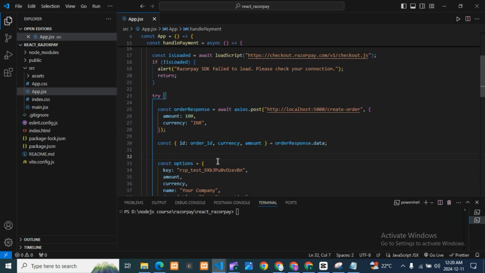After that you can see there is a const order ID, currency and amount. So here what we are doing is we are extracting this, that is order ID. Whatever order ID is created here, we are extracting from the order response. From the order response we will get this, so that only we are extracting, that is order ID, currency and amount, from the backend response.